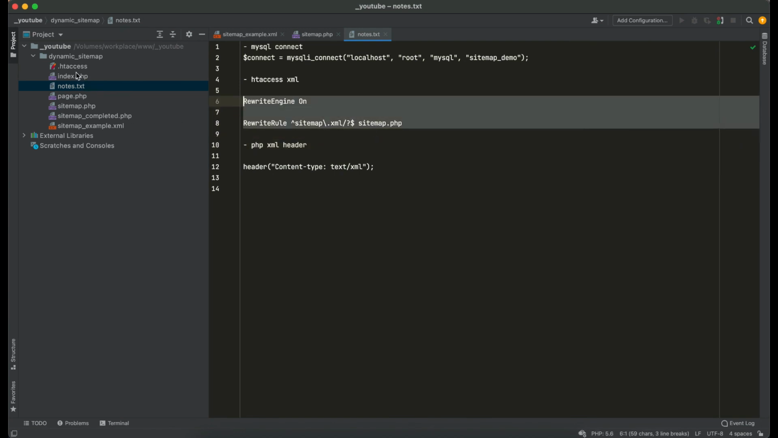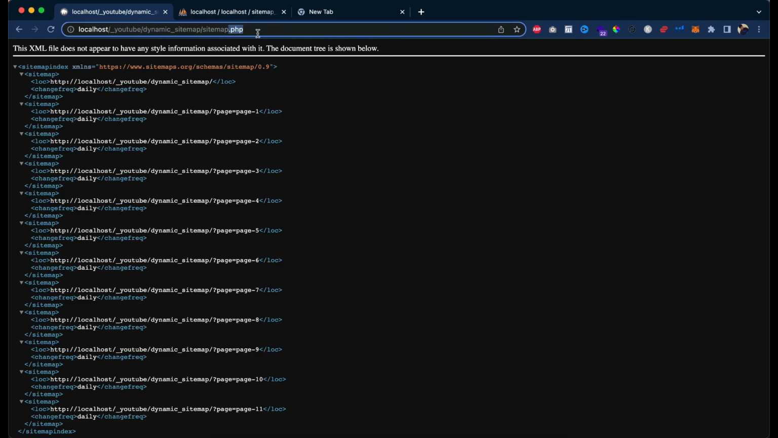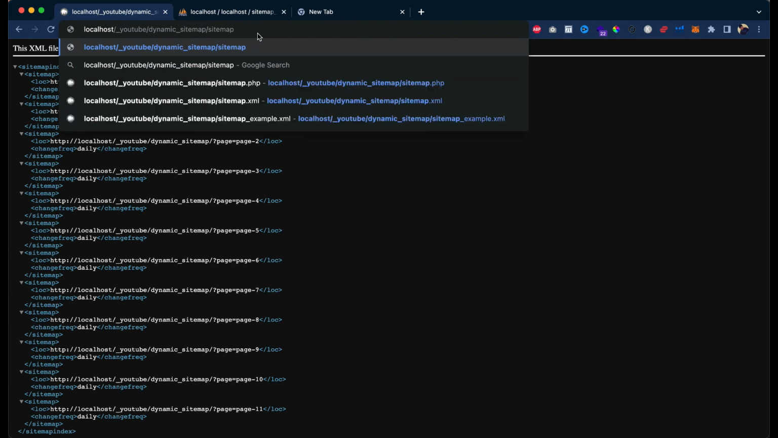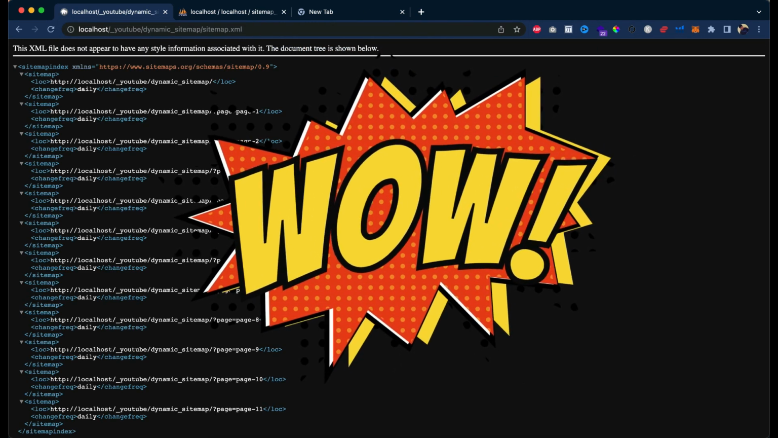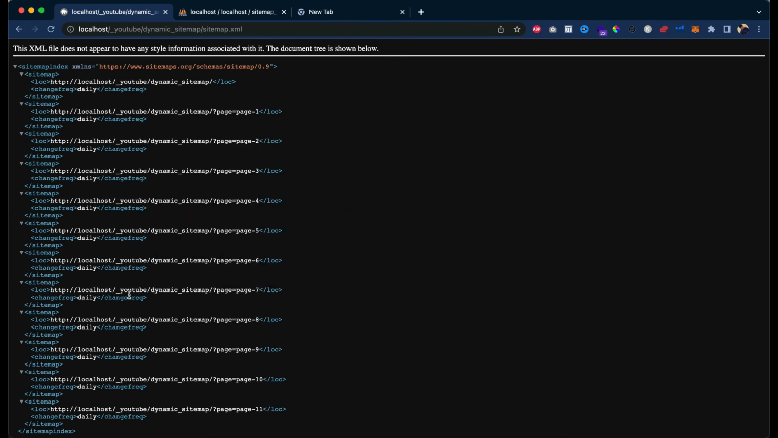Go to the htaccess file. Now you can see in this way we are simply telling the browser that we have the PHP file sitemap.php. It contains .xml, so show it as an XML file. Now I have put .xml here, sitemap.xml. Now you can see the sitemap contains the data here. So in this way we can simply create our dynamic sitemap for our custom website.